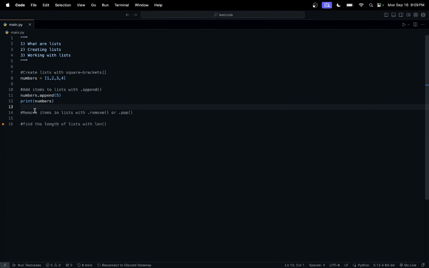Now we're going to learn about how to remove items in the list with .remove or .pop. So let's say that I didn't want 4 anymore in my list, so I can just remove 4. But there's 2 ways to do it, and there are different causes and use cases for both of them. First way is called .remove.